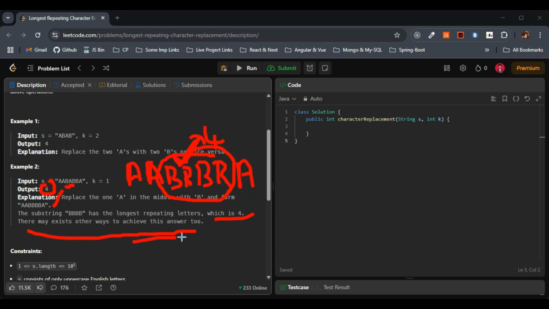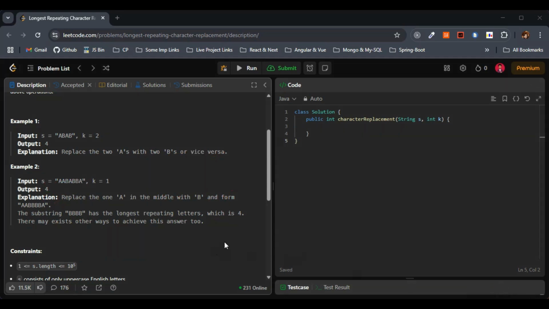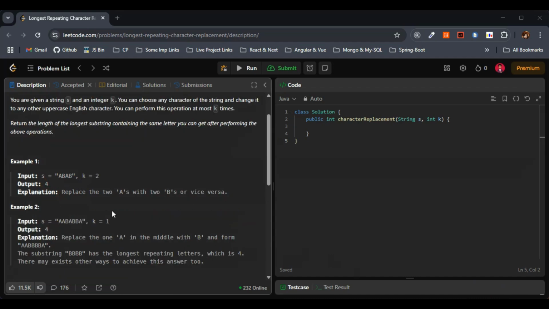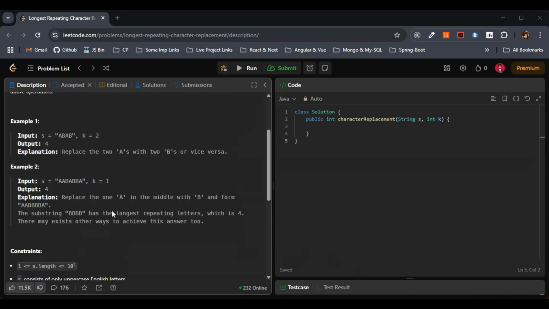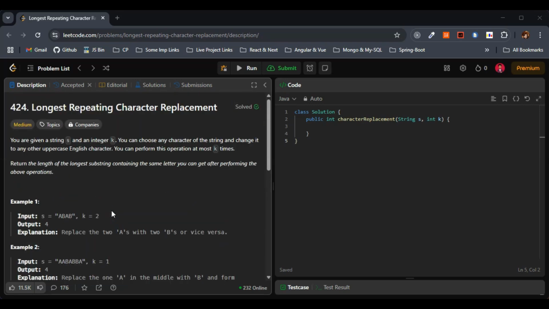There may exist other ways to achieve this answer too. So as I've said, this one we can change this B to A as well. Same answer we will get, right? Length will be 4. So I hope the examples are clear as well. They have given wonderful examples to understand, right? So I hope the question is completely clear.